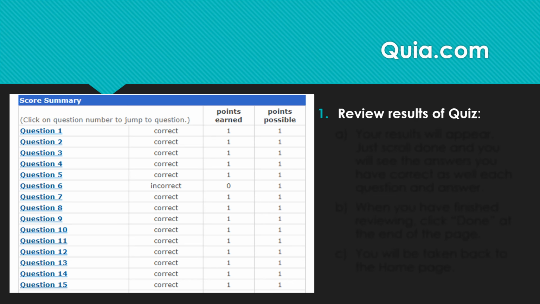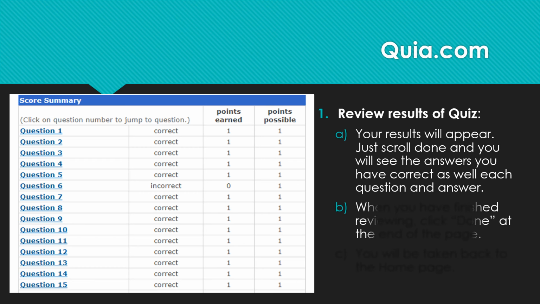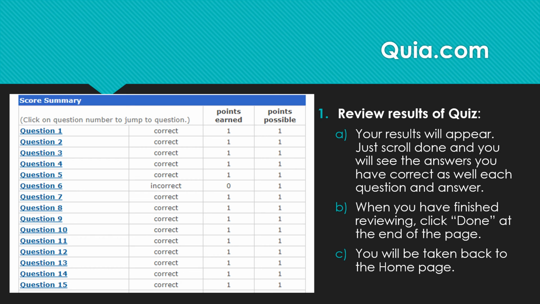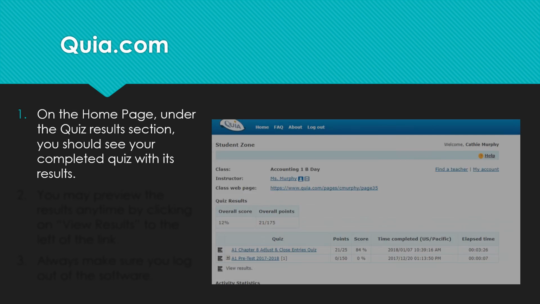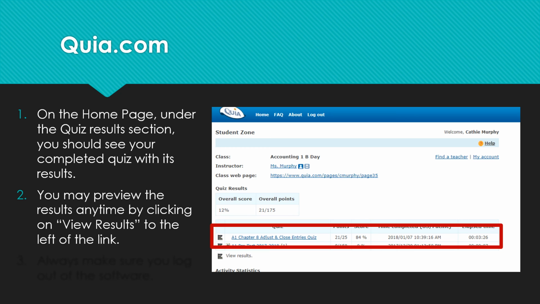You may review your results of the quiz once you have submitted your quiz. Your results will appear. Just scroll down and you will see the answers you have correct as well as the answers you have missed. When you have finished reviewing, click Done at the end of the page. You will be taken back to the home page. On the home page, under the Quiz Results section, you should see your completed quiz with its results. You may preview the results anytime by clicking on View Results to the left of the link. Always make sure you log out of the software.